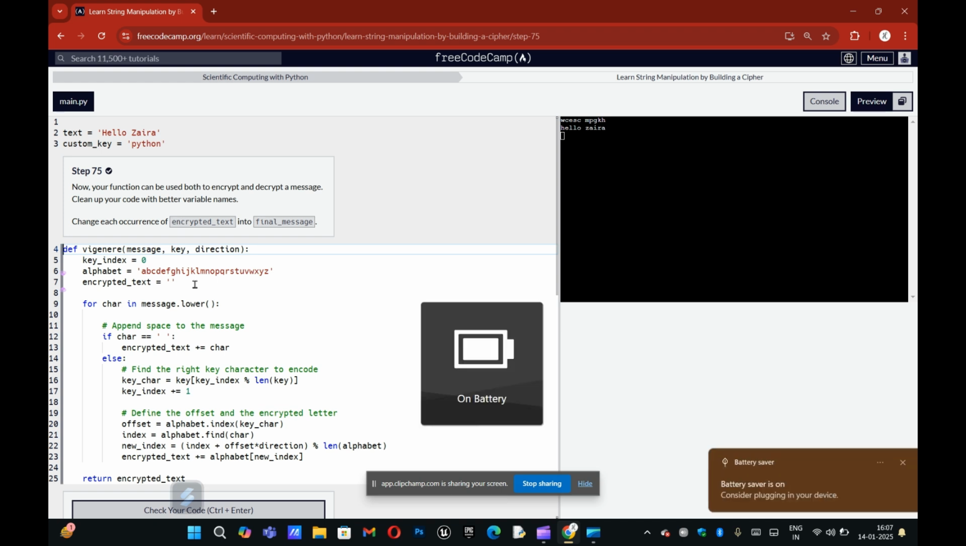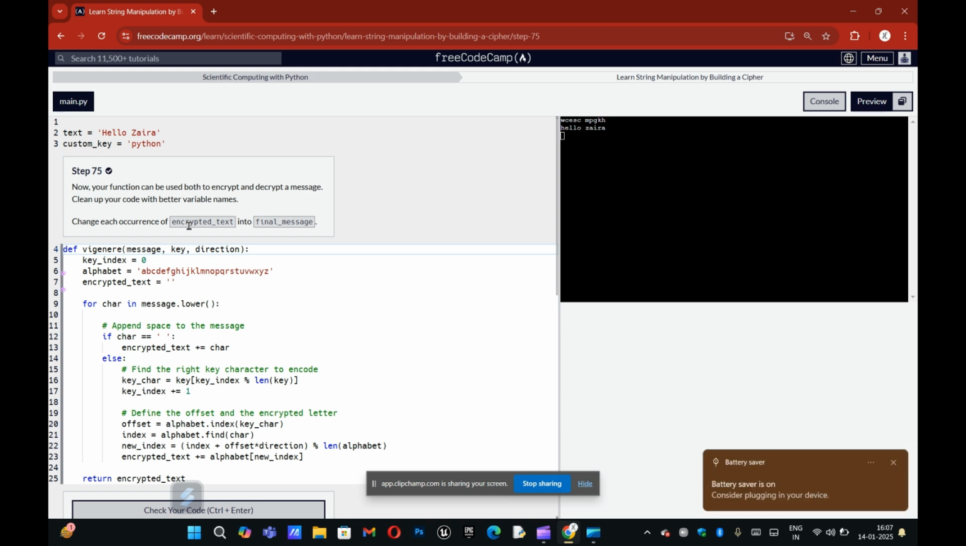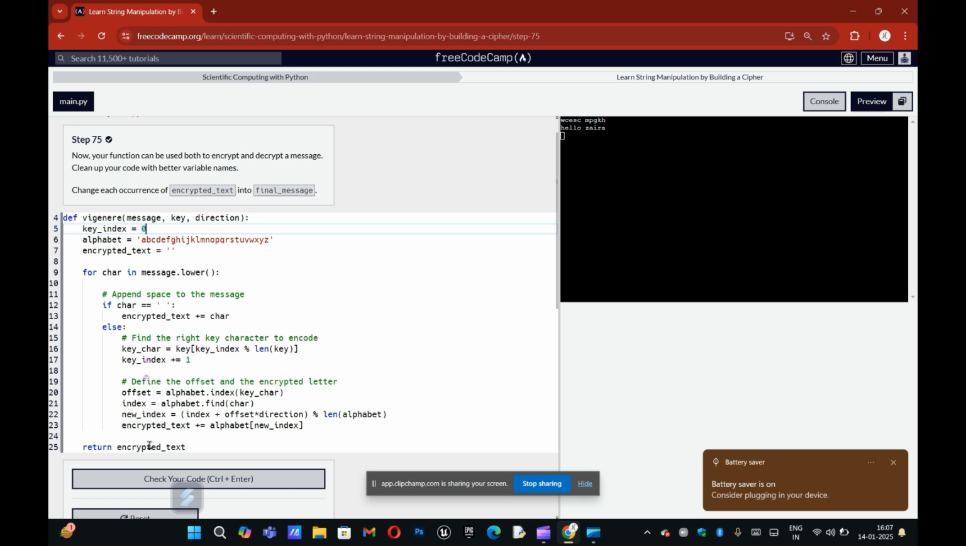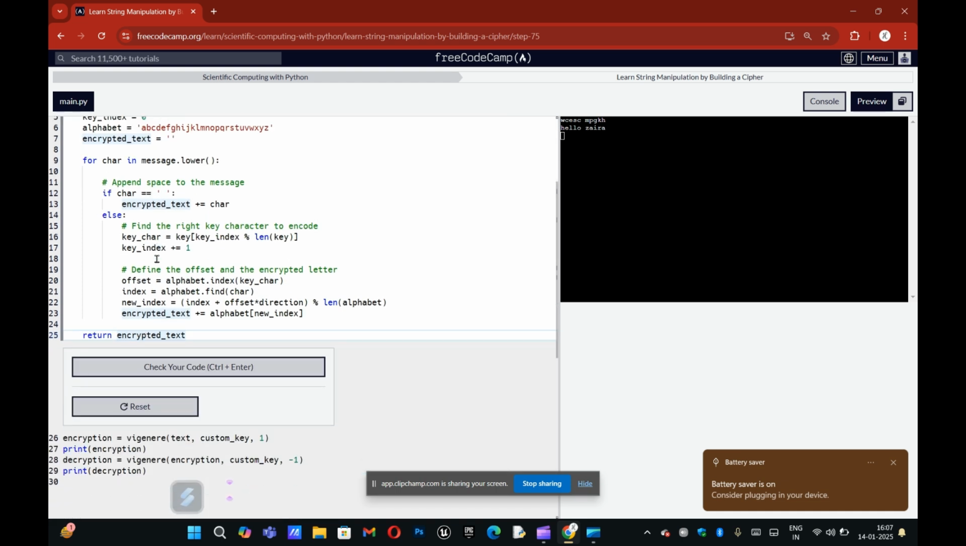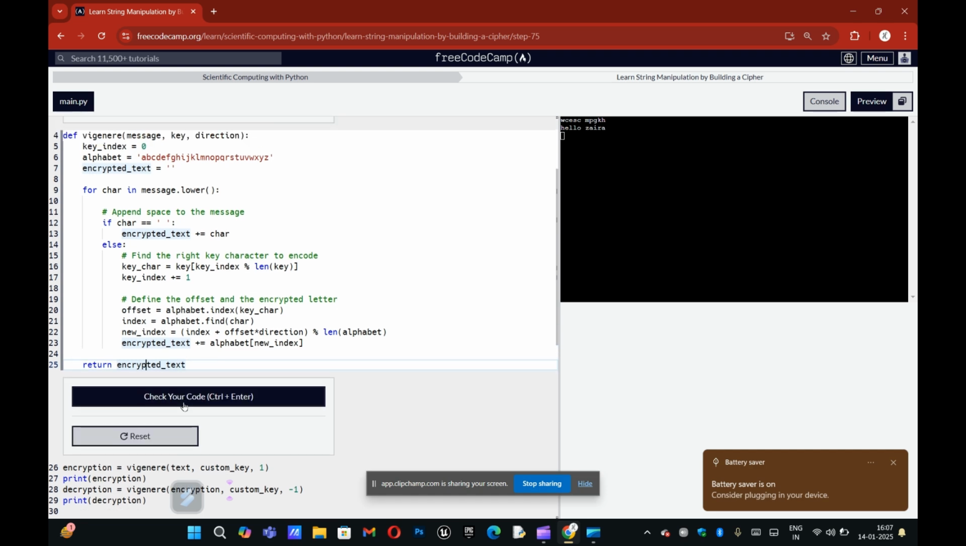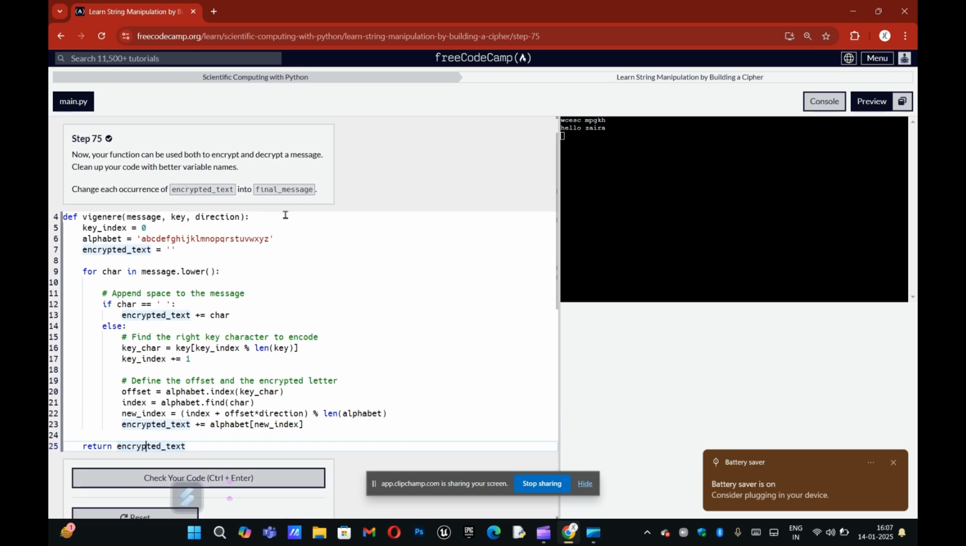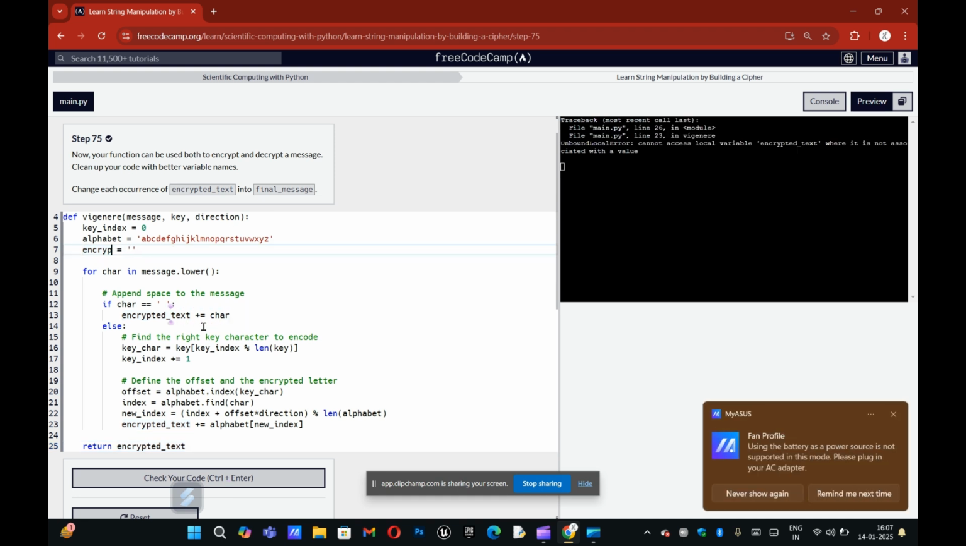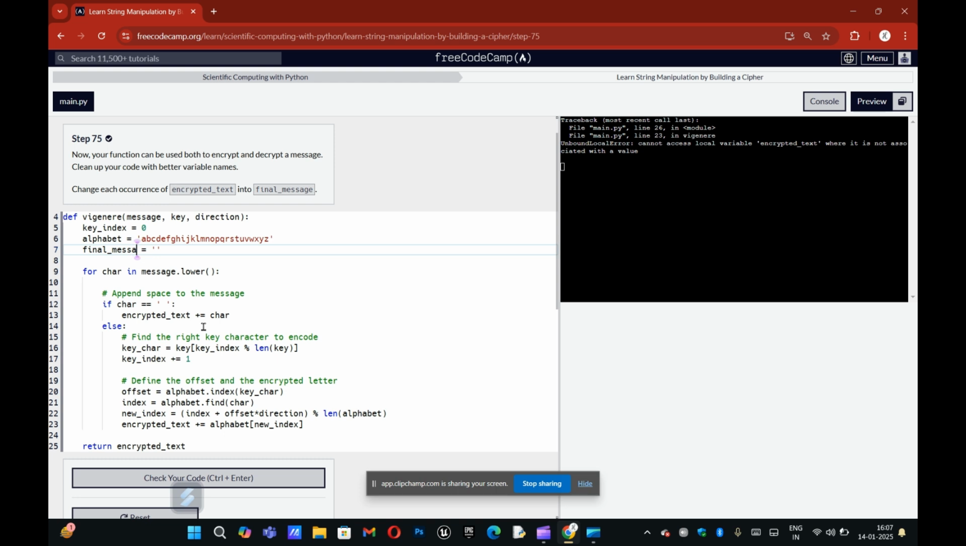Oh my gosh. Okay, so now we have to change the variable name of encrypted text to final message. It's very easy because when you click on encrypted text, it highlights itself and all the other instances of encrypted text. So we just have to change every other encrypted text to final message. I'll start from here and work my way down. Final message. Then here was the second one. I'll memorize that the third position is here.